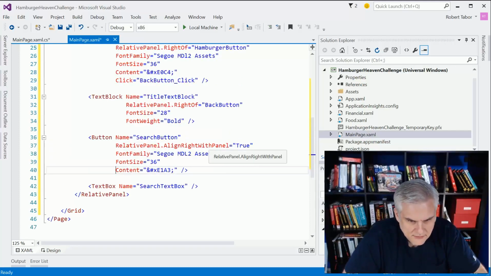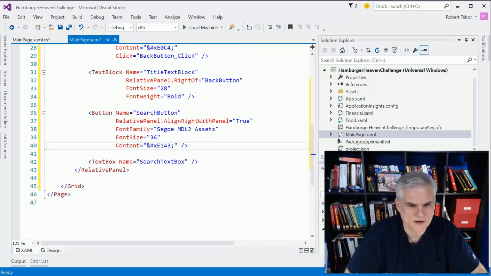Make sure I did everything right here so far. So go to MDL2 assets, 36. Yep, that looks good so far. And then we don't really need to put a click event on this because we're not going to do anything with it, so I'll just leave it the way that it is.